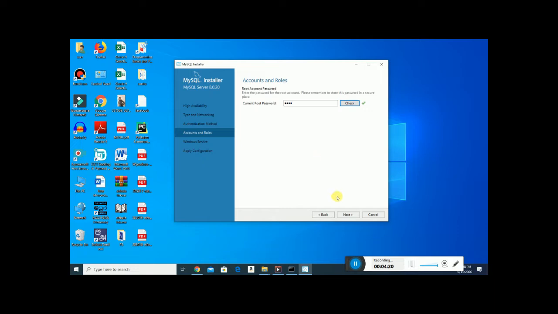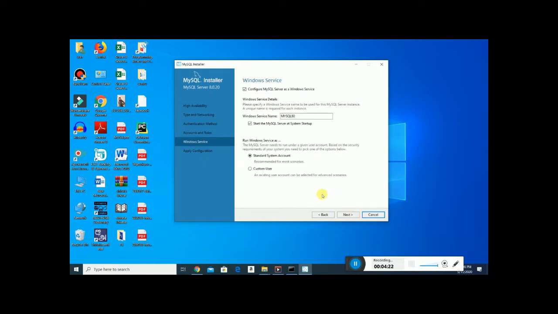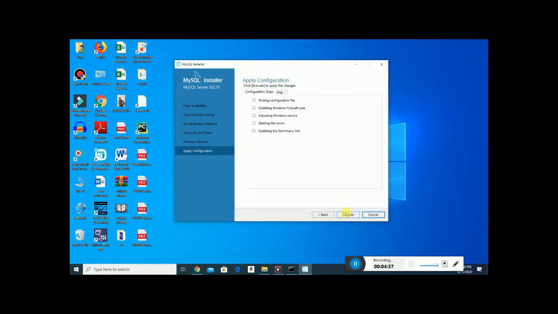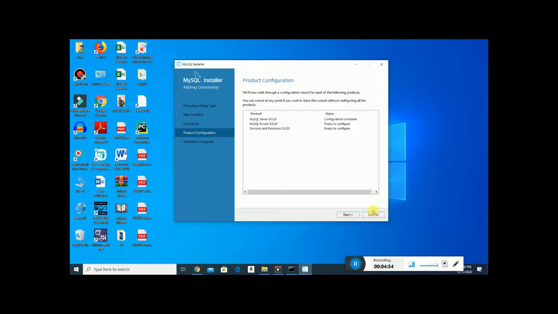Okay. Then next. This one also, don't change anything. Standard system account, and if you want, you can change the Windows service name, but it's not necessary. Now we are going to apply configuration. Again, if you want, you may execute this one and see that it's starting the server, everything, and finish.